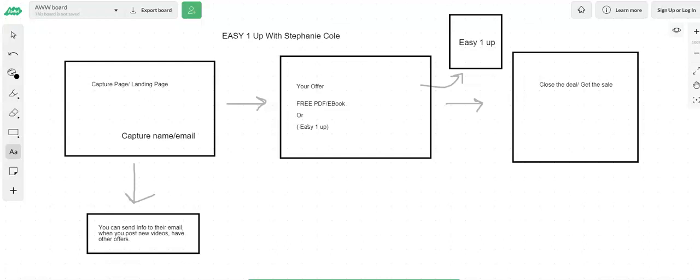So for this video, it's just a simple process of how you can learn, how you can start earning income in any affiliate opportunity using these basic steps. Here are a couple of boxes I already put together for you for time purposes, and this is the online whiteboard I'm using. So you have the capture page, or landing page, same thing. All it does is capture the prospect's, the interested person's, name and email.